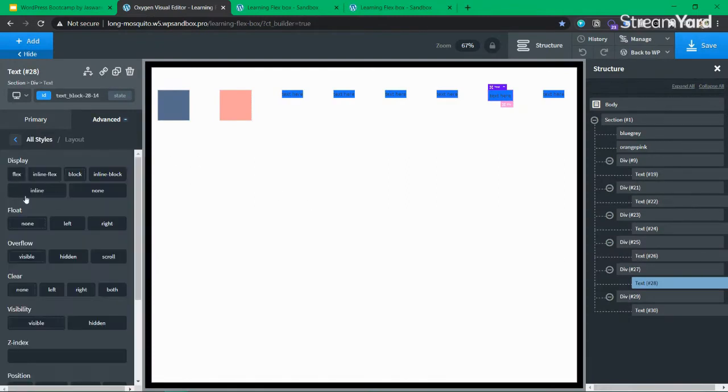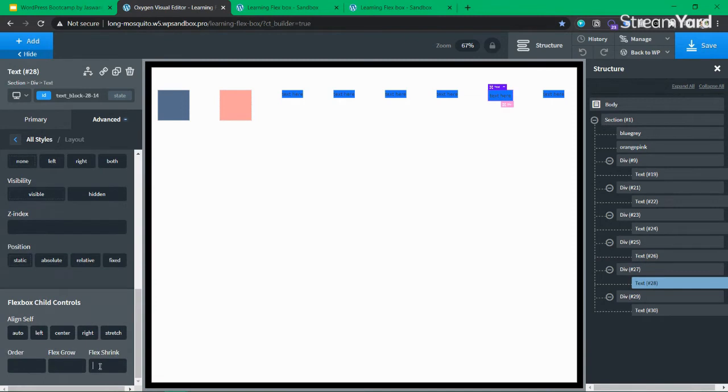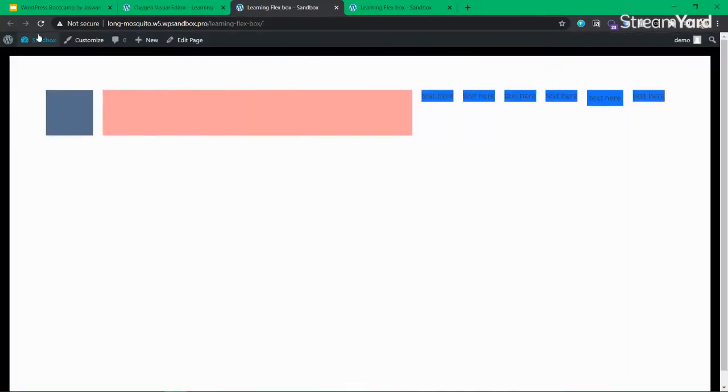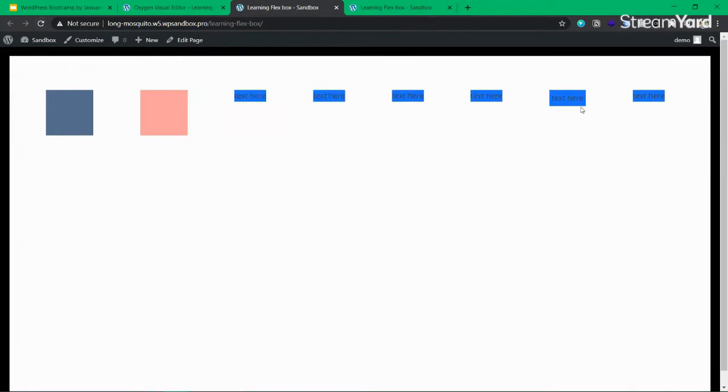Now we will select flex and ask it to shrink by a factor of 1, 2, 3. It's not making any difference, right? That's what we're thinking. So let's keep it 0 so we can edit this property on the front end. If we come here and reload it, there is nothing happening because we set it to shrink 0.